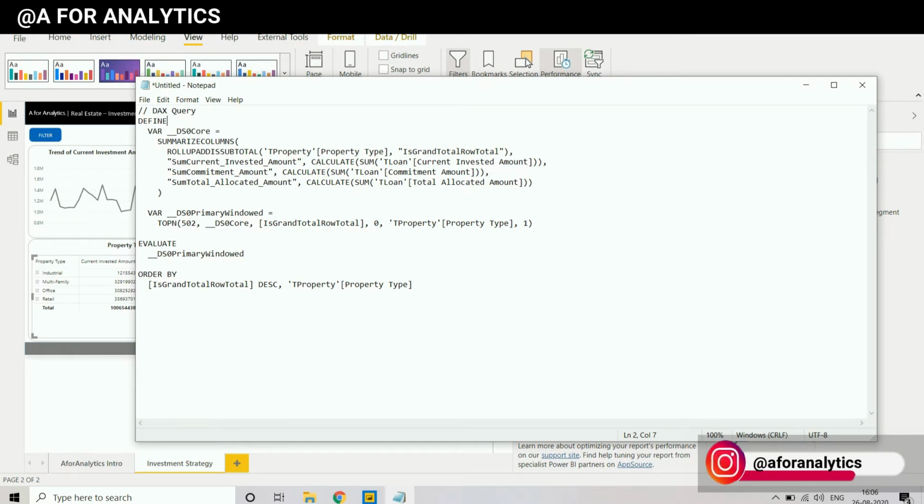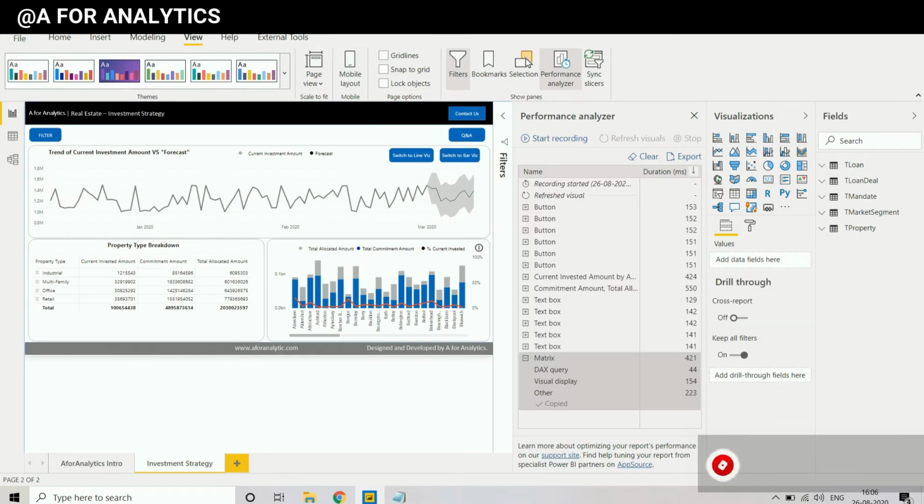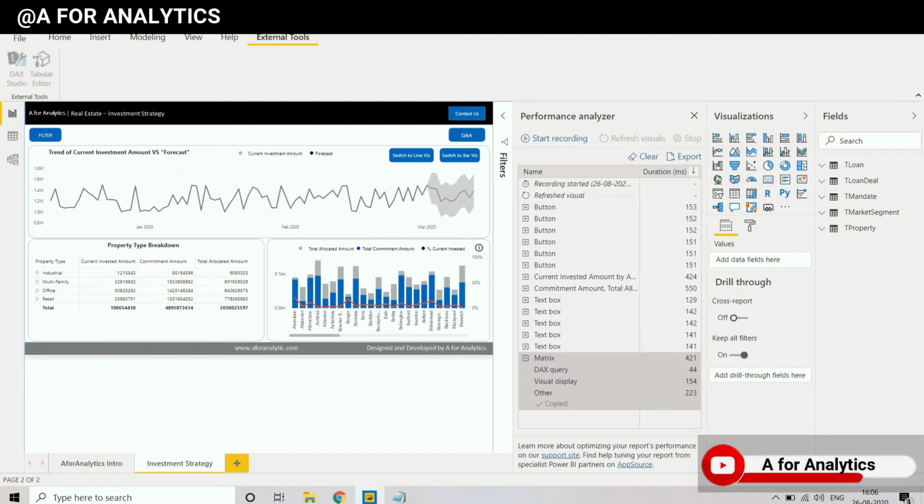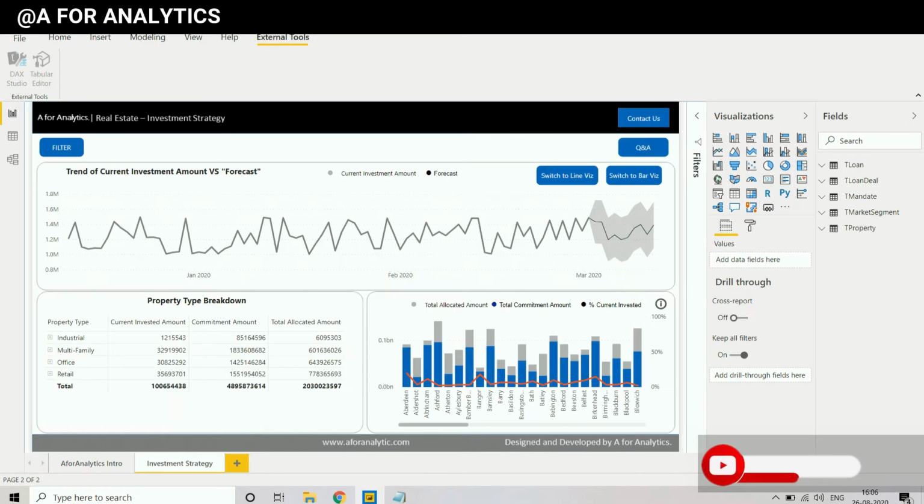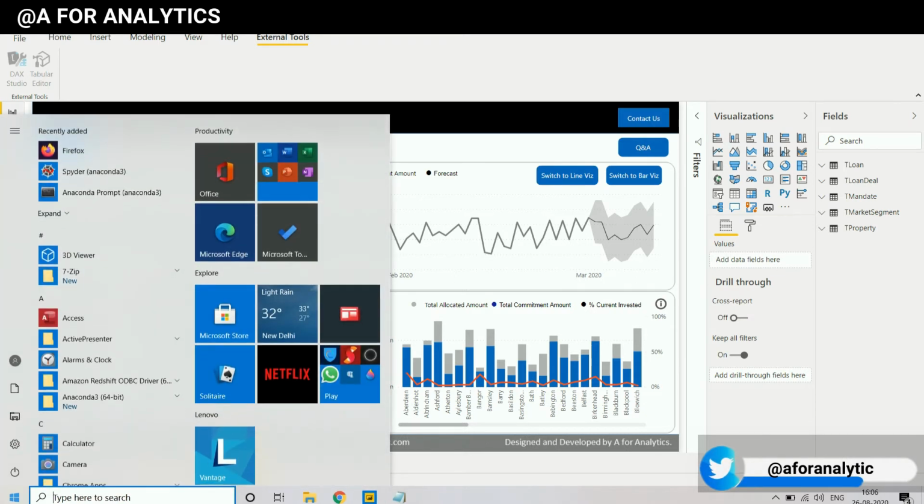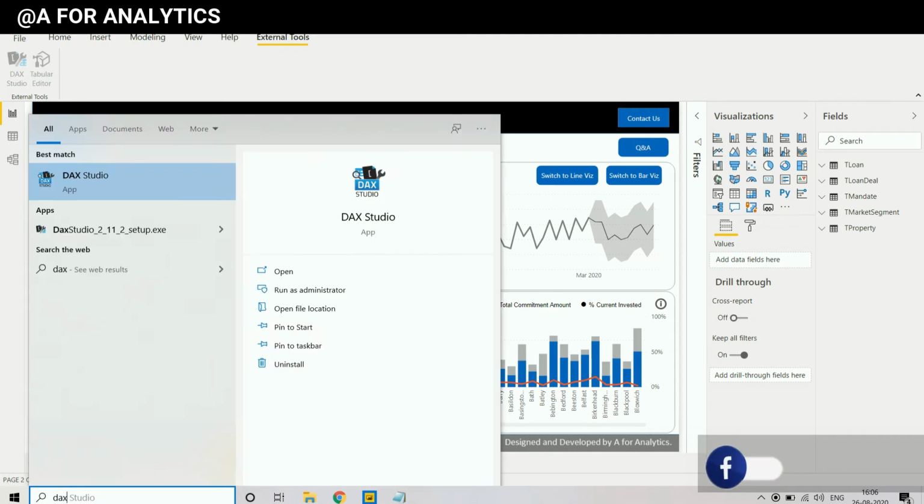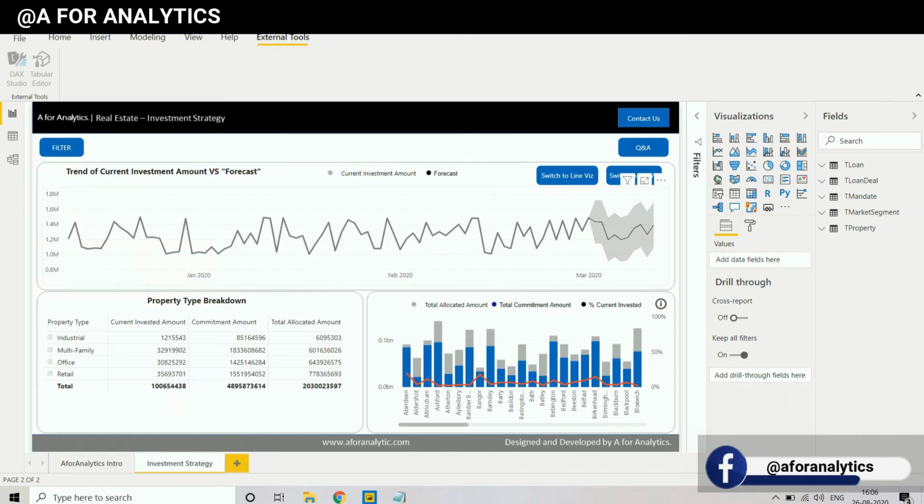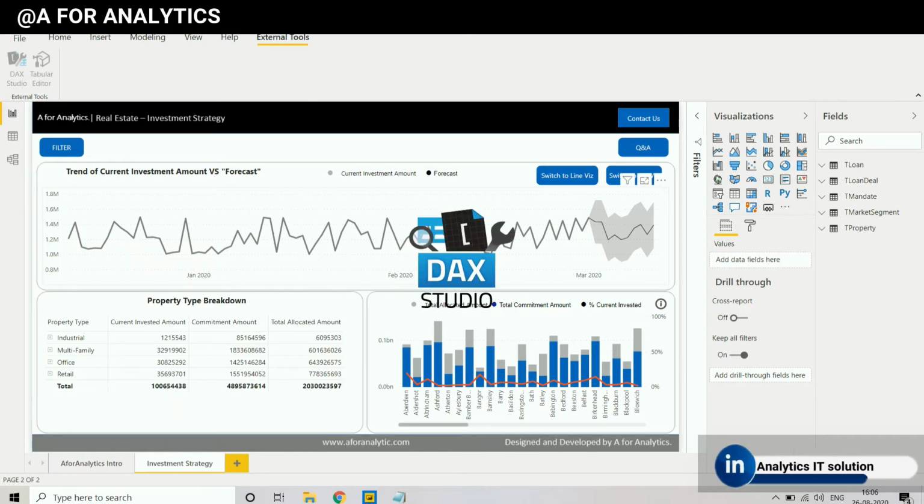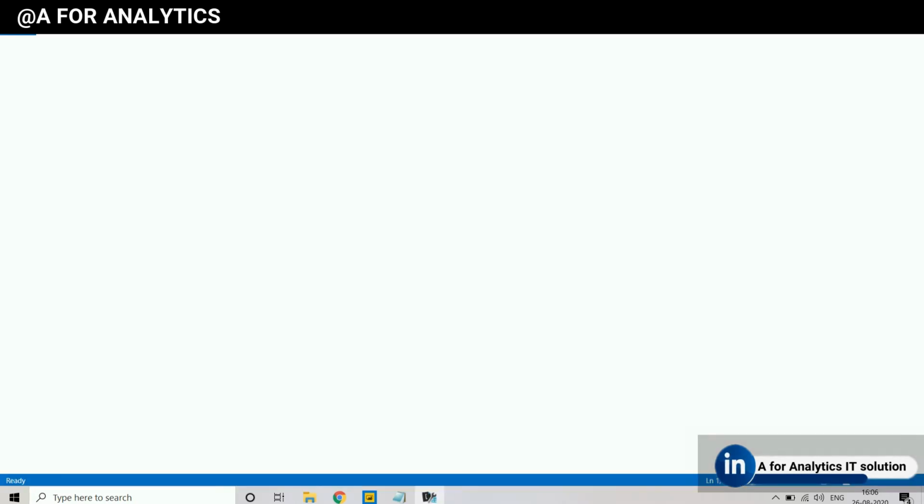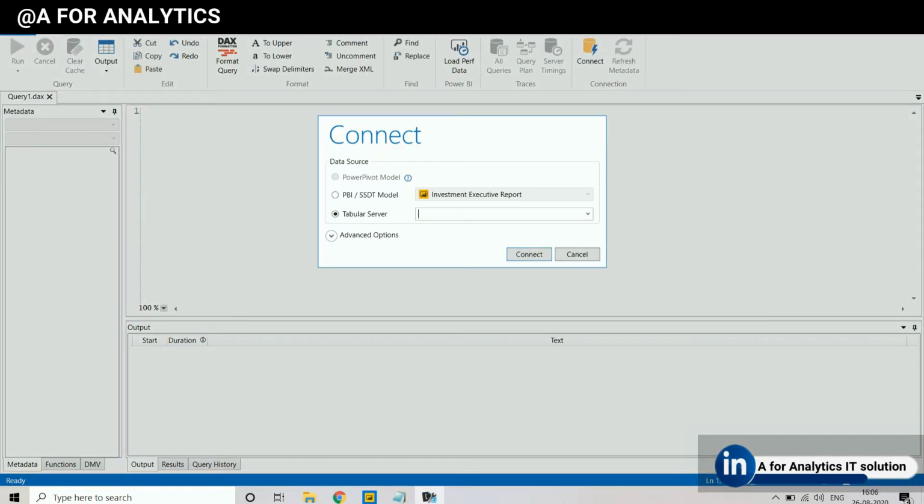So how do we get that? Power BI got the external tools feature in 2020, and you see there are two tools here, DAX Studio and Tabular Editor. I'm going to open DAX Studio now. Using DAX Studio, you can paste this query, make some changes, run the query and so on.